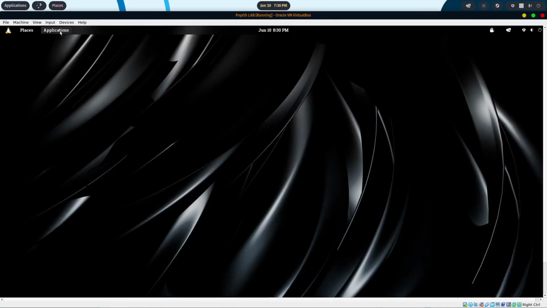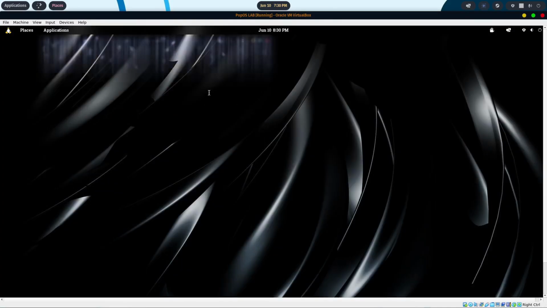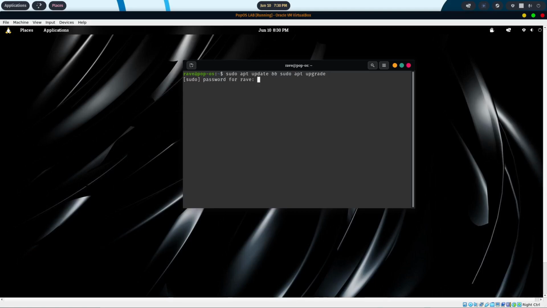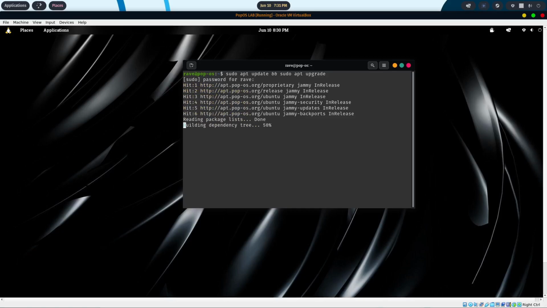So as always, the first thing we want to do is go ahead and update. Pull up our terminal, make sure we're up to date on everything. So sudo apt update, and then sudo apt upgrade. Put in our password. And it looks like we're good to go. So we'll go ahead and clear this out.